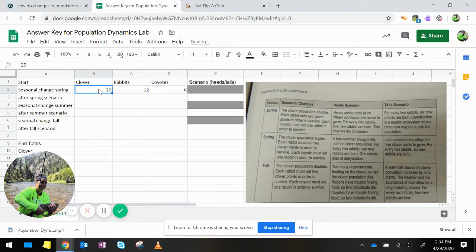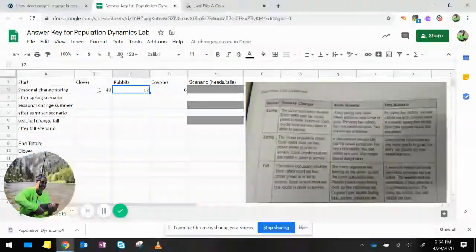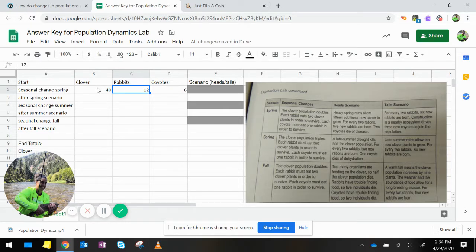I'm going to start out with spring. My seasonal changes are that the clover population doubles. So I'm going to go from 20 to 40. Each rabbit eats 2 clover plants in order to survive. Now I have 12 rabbits, they each need 2 clover plants, which means they need to eat 24 clover plants. So I take 40 minus 24, and I change my clover plants to 16.